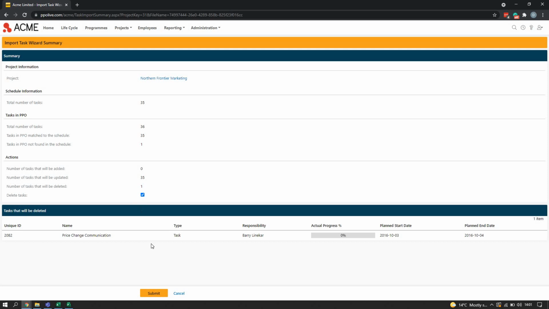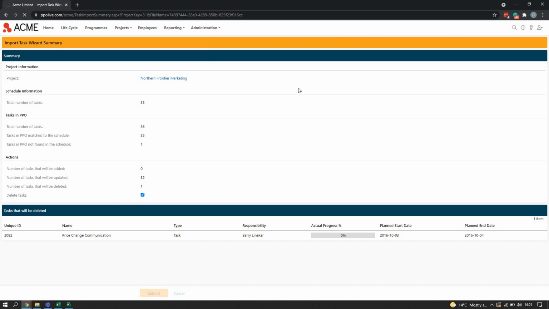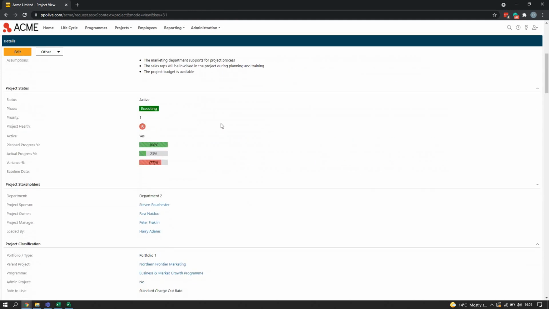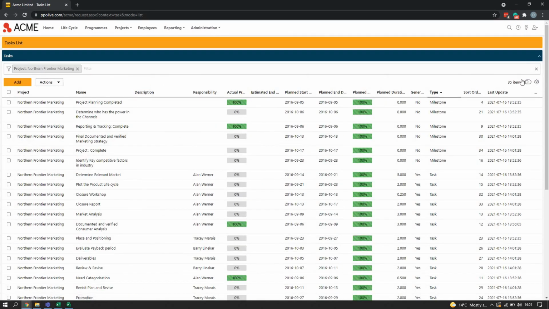Okay, if I click on submit, I will get a final confirmation message that asks me if I'm sure I want to delete the one task that has been identified through our matching process. When I click on OK, it will apply those actions, so it will update the 35 and delete the one task. If we go and look at a total count of all of our tasks with our global filter off, we'll see that we have a total of 35 and not the previous 36. And that about wraps up our summary page and the ability to delete tasks in PPO if they've been deleted on MSP.